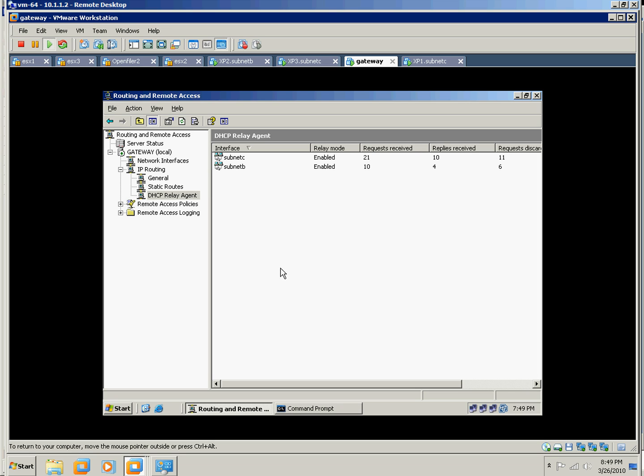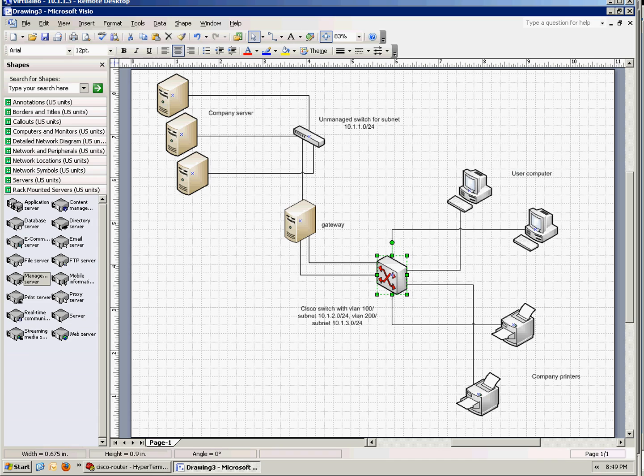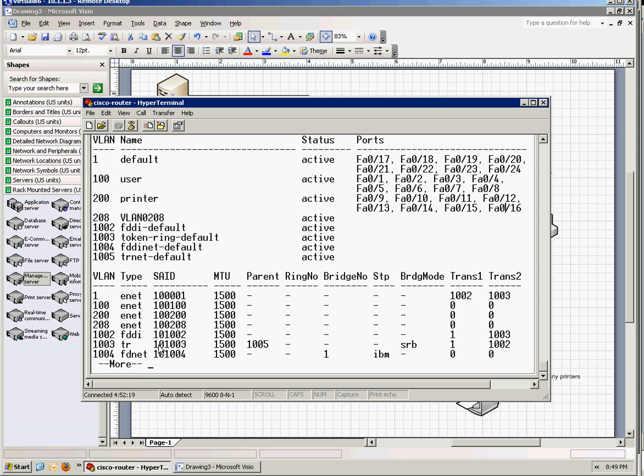This will conclude my video on adding a router, a Cisco switch, for your subnetting.